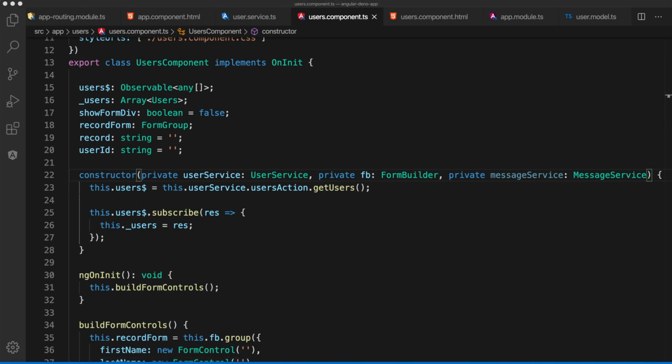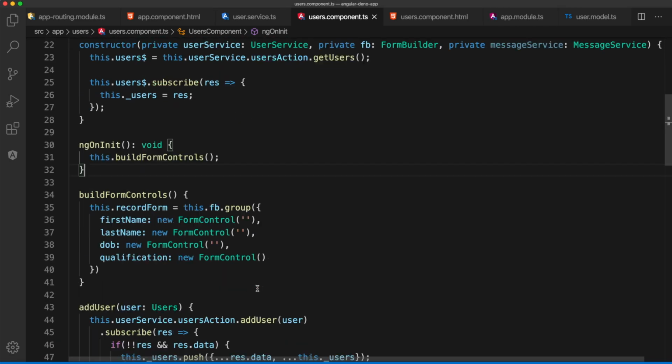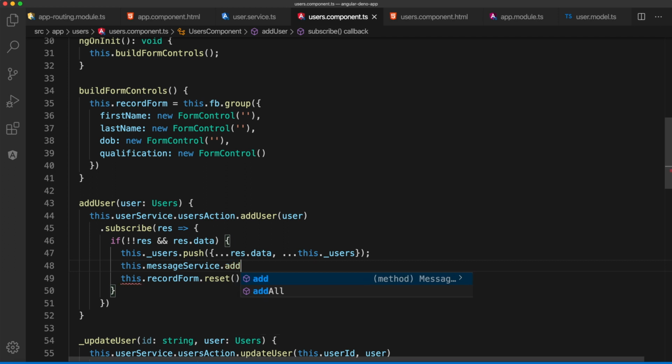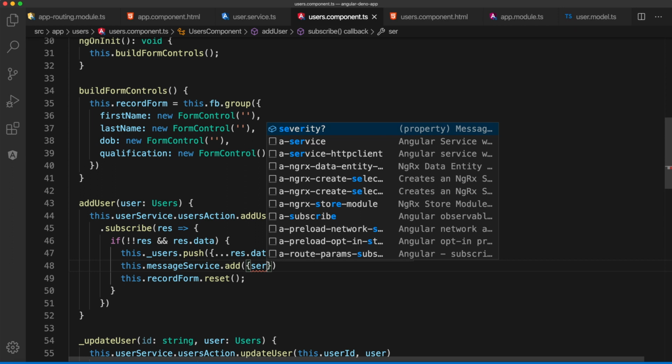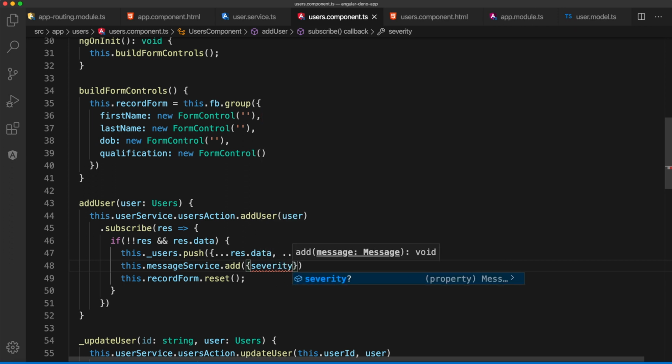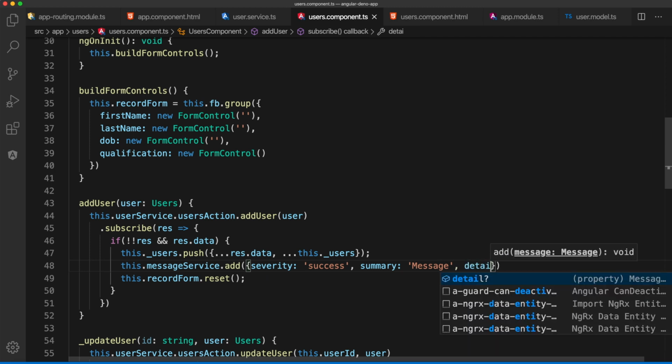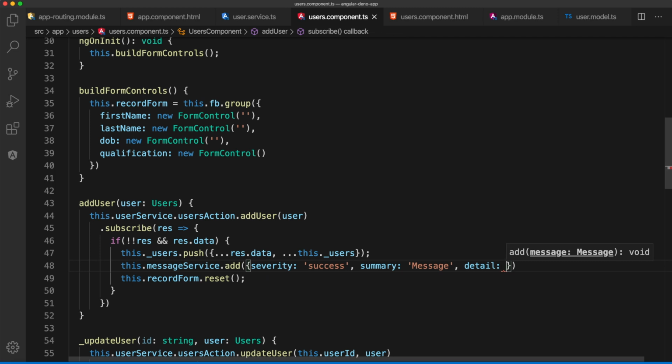Okay, and then what we have to do is, in the add here, basically we say message service dot add, and then we pass this object which takes the property called severity. It should be of type success. Okay, and then the summary is a message. You can say whatever you want, and then detail, and in this detail I'll say response.message.